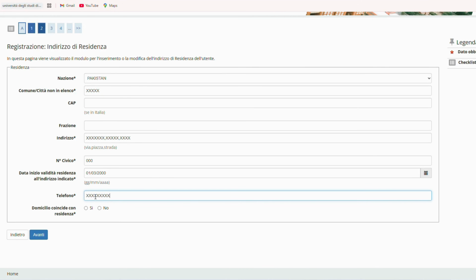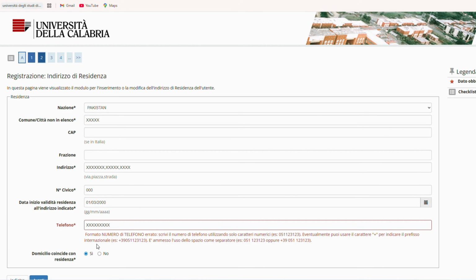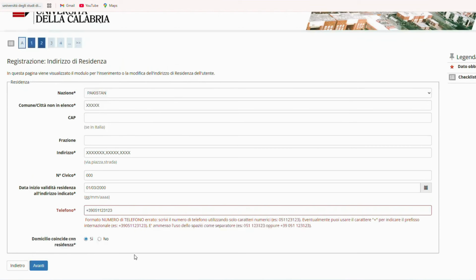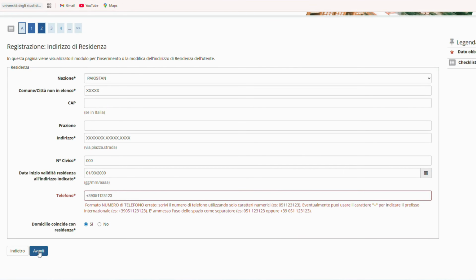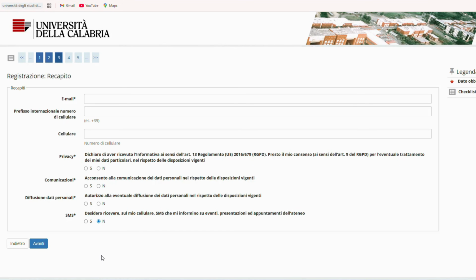After that, provide a contact telephone number where the university can reach you if necessary. Finally, you will see the option, Domicile coincides with residence. If your mailing address is the same as your residential address, simply select Yes. Once all the information is completed correctly, click Avanti, Next, to proceed to the next section of the application.